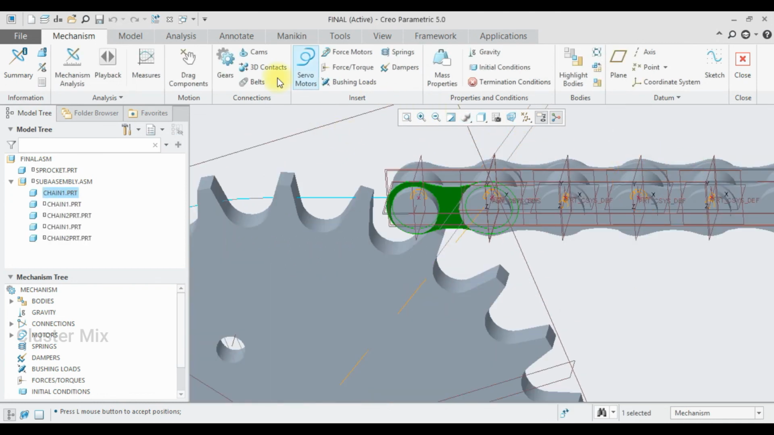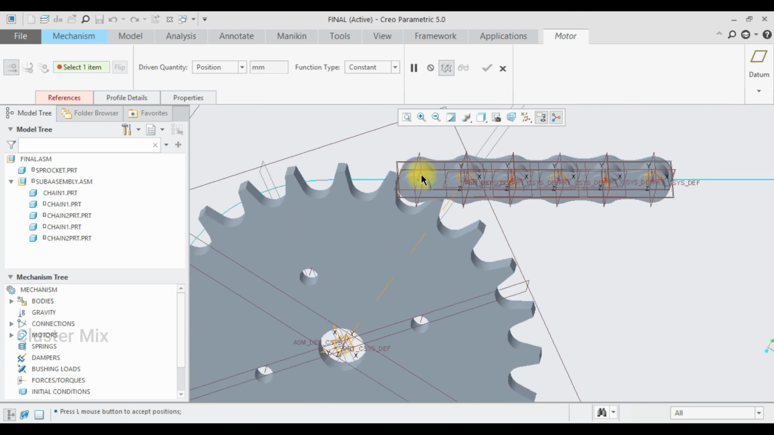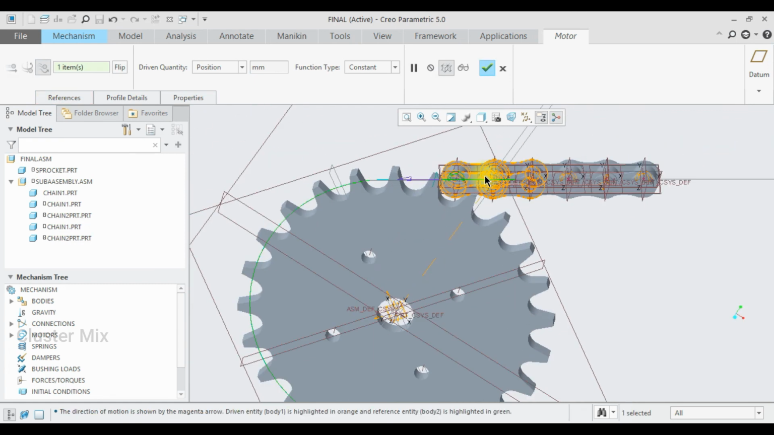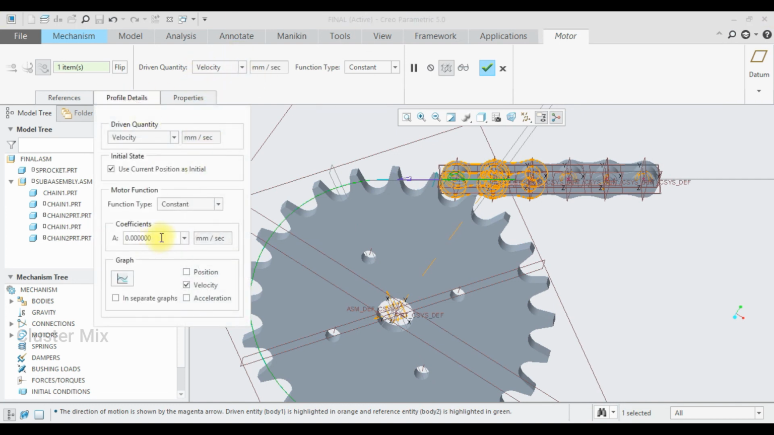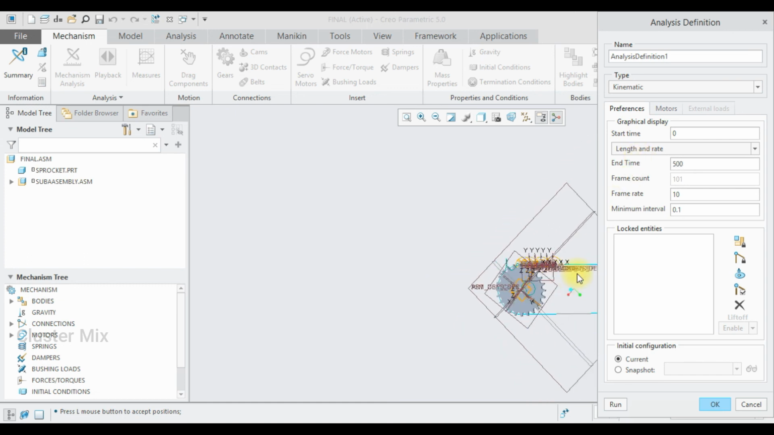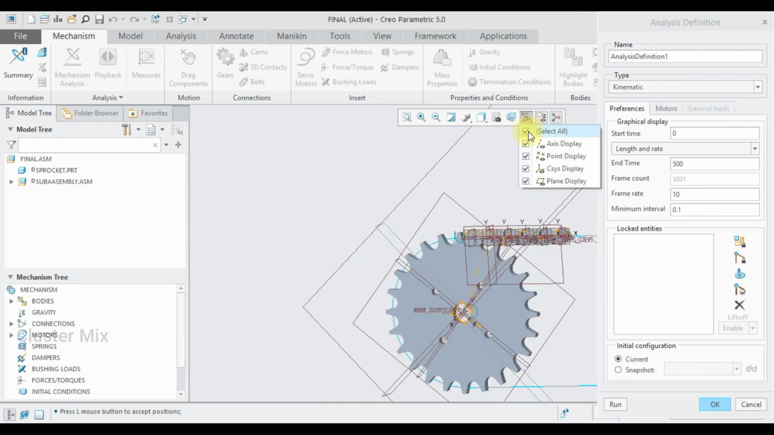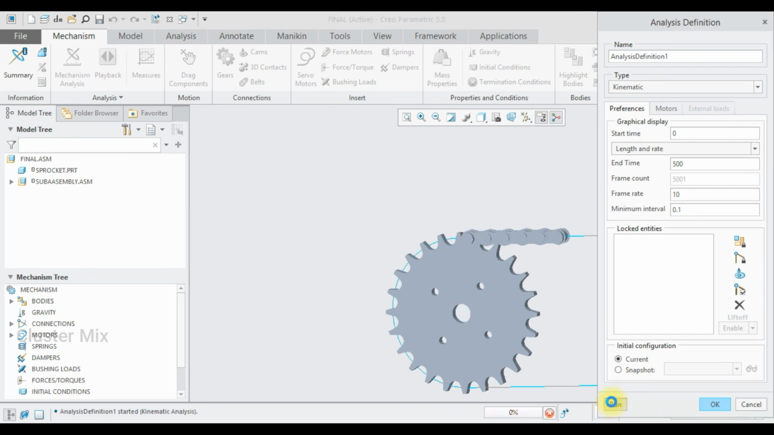And now I'm going to apply the servo motor. Select the servo motor, and here I'm going to select this slot connection. And then in the profile details, I'm going to make this a velocity, and I'm going to enter a velocity of 2 and then give a check mark to it. And now my connection gets completed, and I'm going to select the mechanism analysis, and I'm going to make this a kinematic analysis, and I want this time to be 500, and then just click on the run command. And now my chain and sprocket mechanism is created successfully.